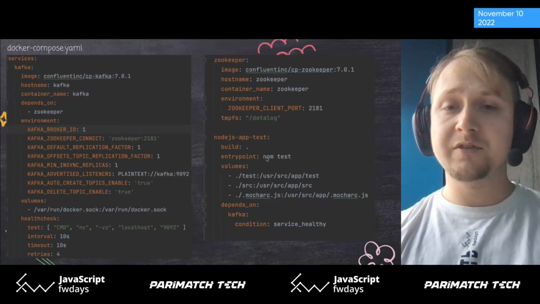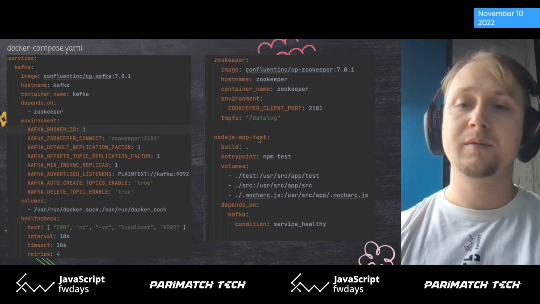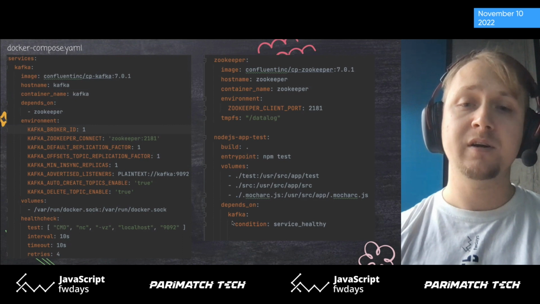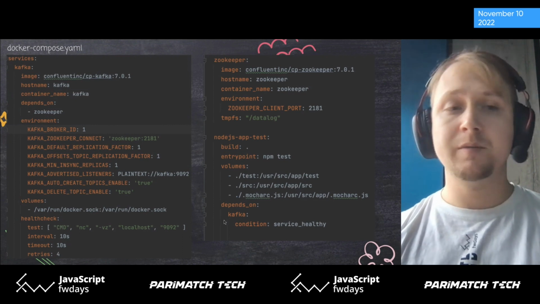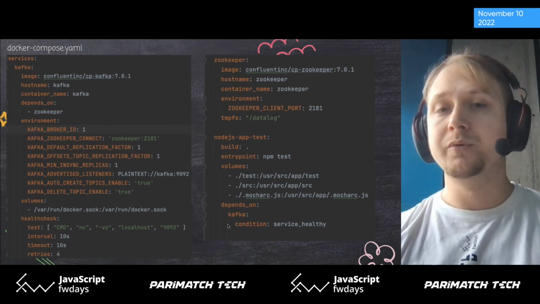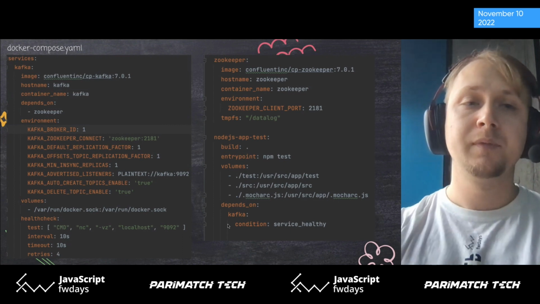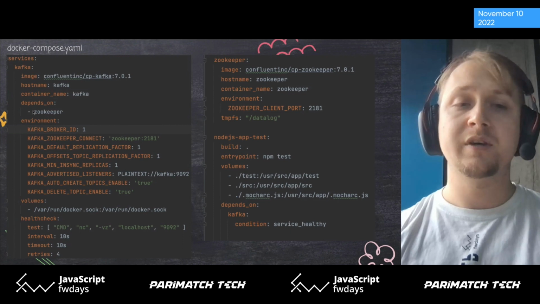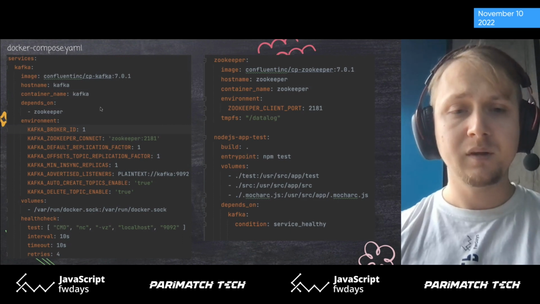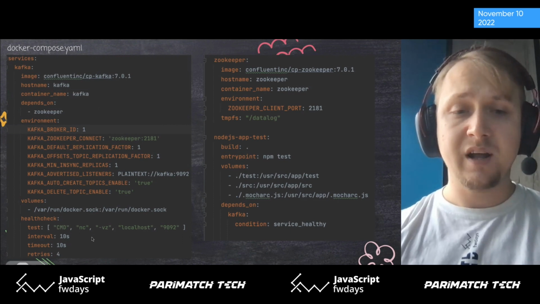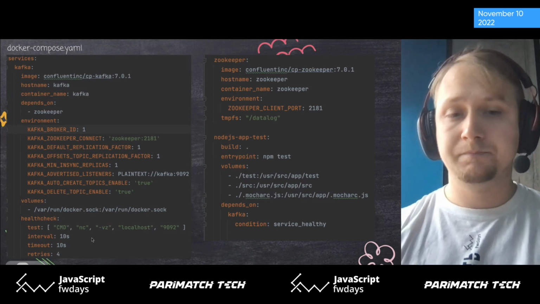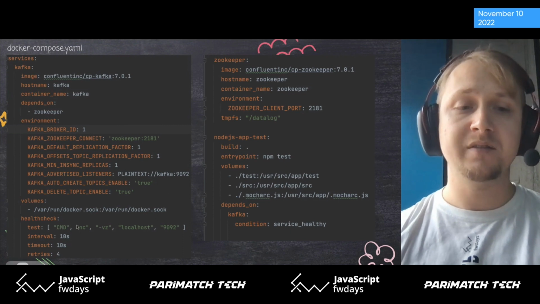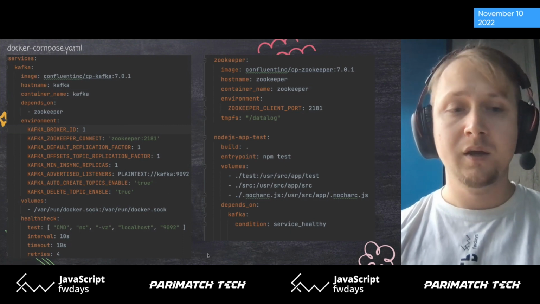So again, everything starts with this application, the Node.js app test. It has some dependencies, Kafka, right? Okay, we just put it in dependencies, and we don't put anything about Zookeeper. Kafka knows that we need Zookeeper, so it has its own dependencies. And it has its own health checks. So we'll start to run tests after we pass the health check on Kafka.